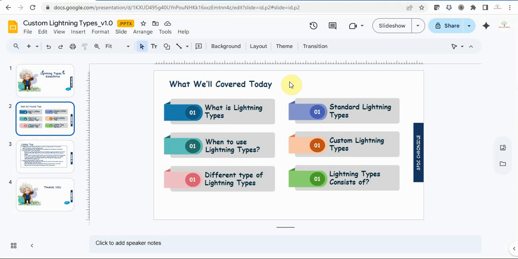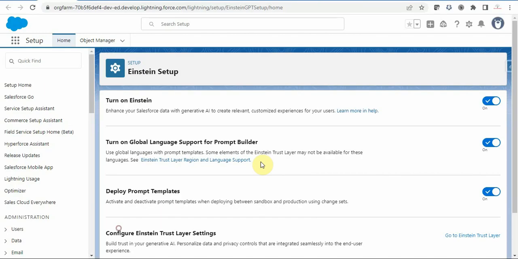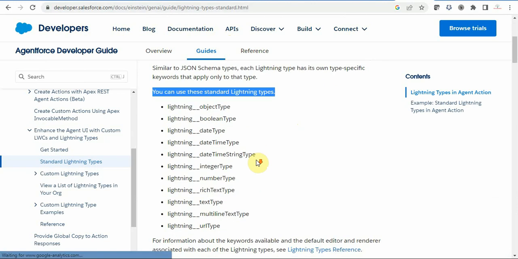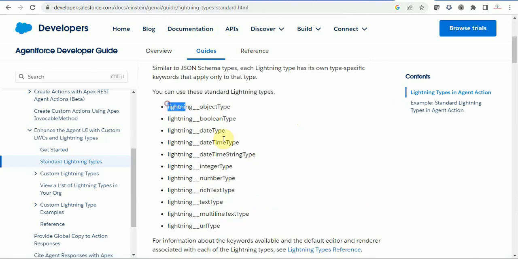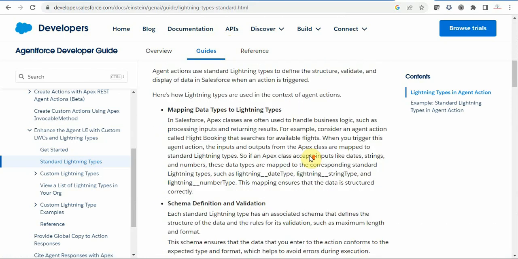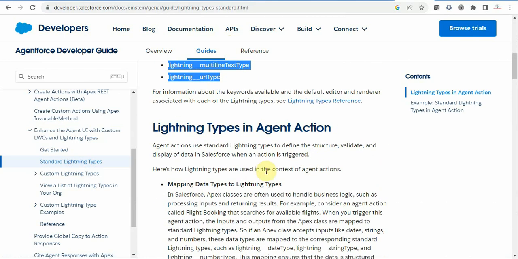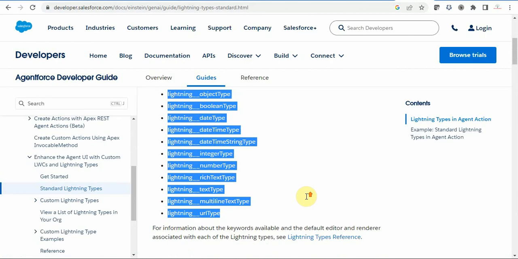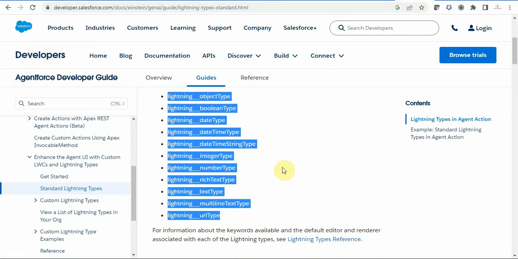If you want to explore all the different standard lightning types in Salesforce, check out this URL where you can find all the standard lightning types provided by Salesforce. Those are all the standard lightning types that Salesforce provides, and how lightning types work in agent actions is also defined here. I will also provide the link in the description for easy reference.